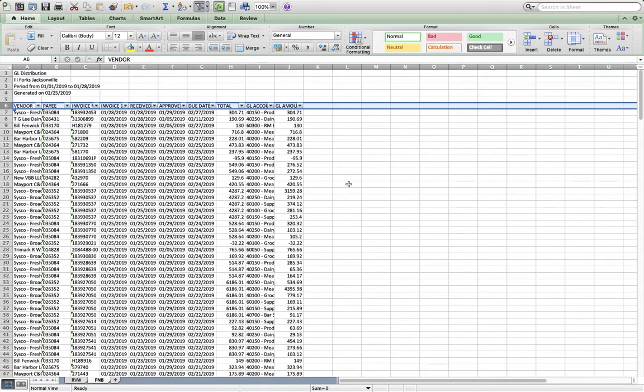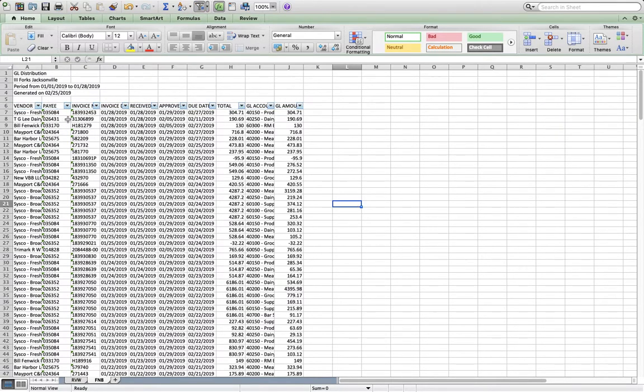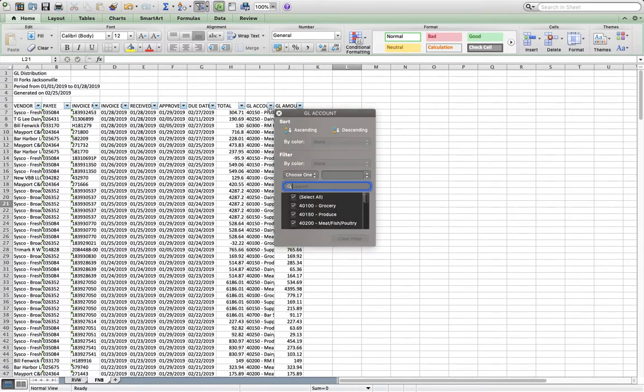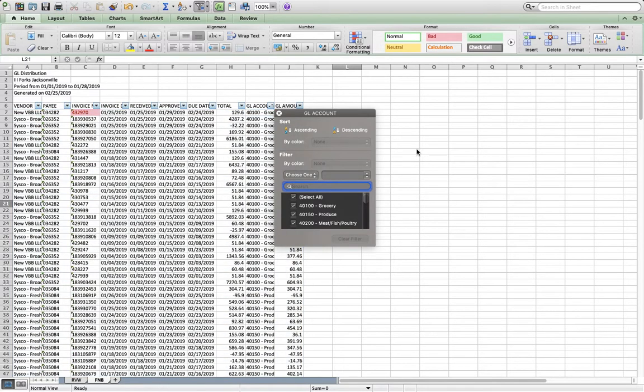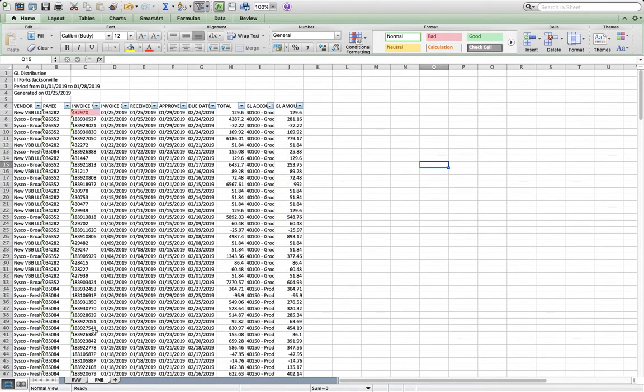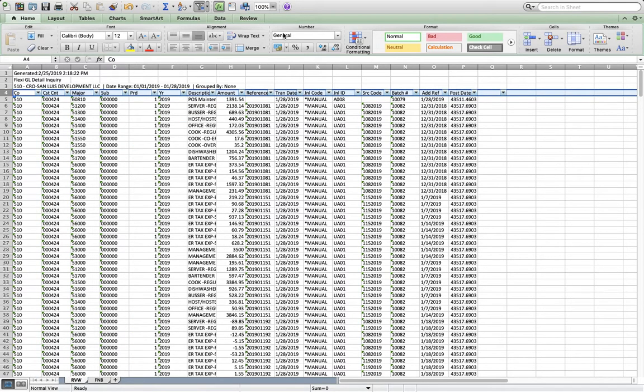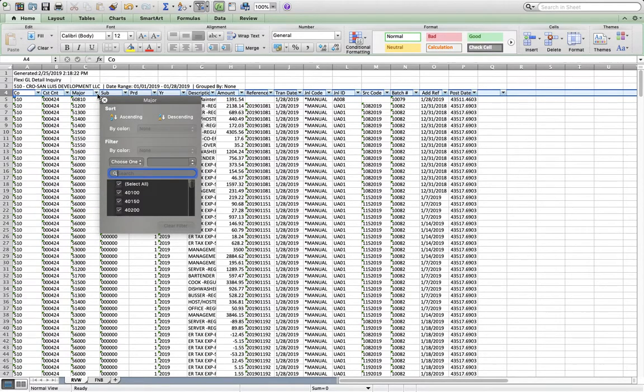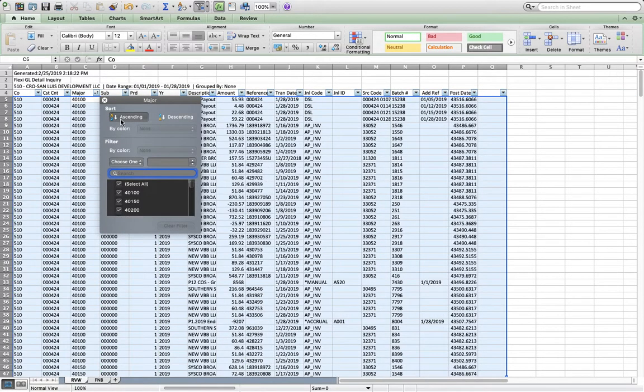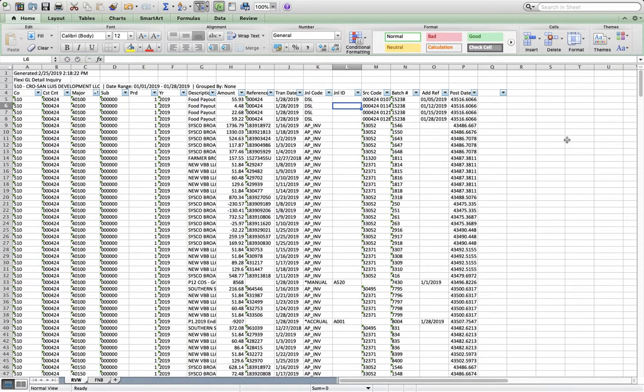Filter, filter. I think it's easiest if you go ahead and filter everything by general ledger account if it's not already. So I click the down button and just go ascending. Got all my grocery together up top. I'm going to go back to the other spreadsheet and do the same. When I find it, should be this category right here, major, ascending. And now they're both kind of in the same order.